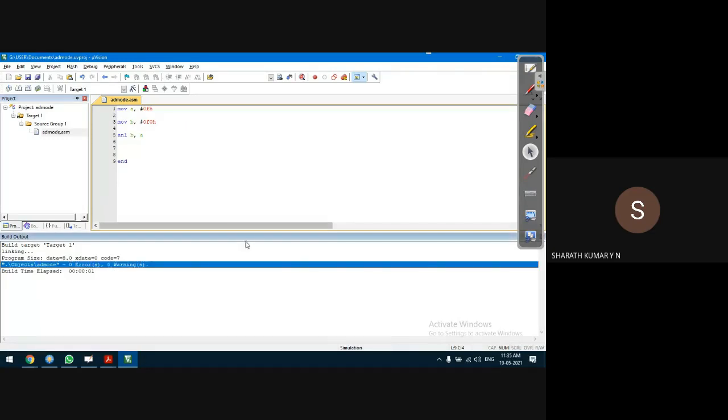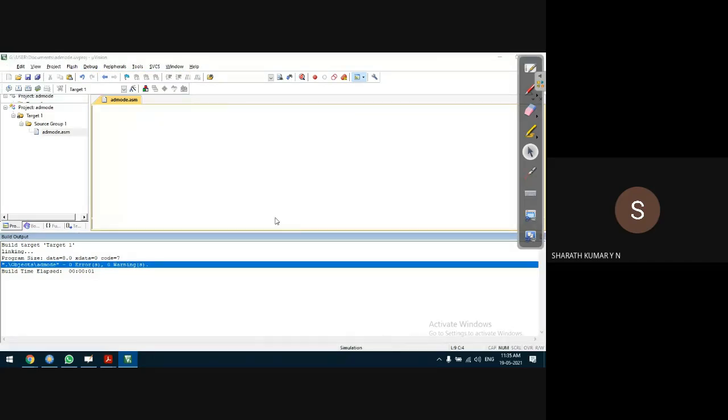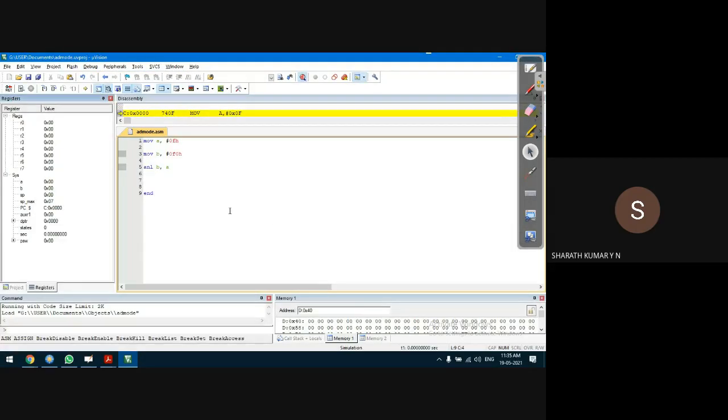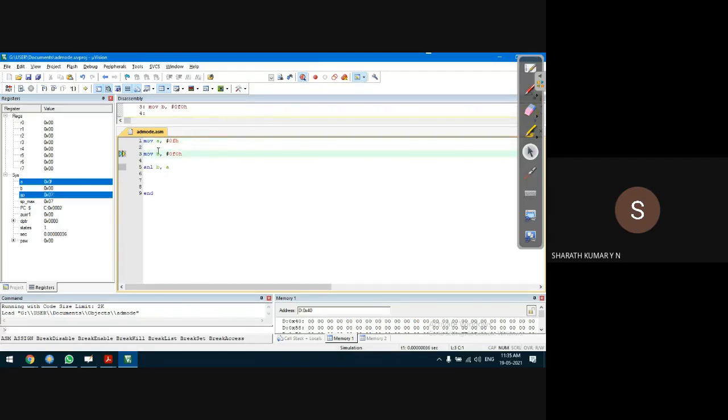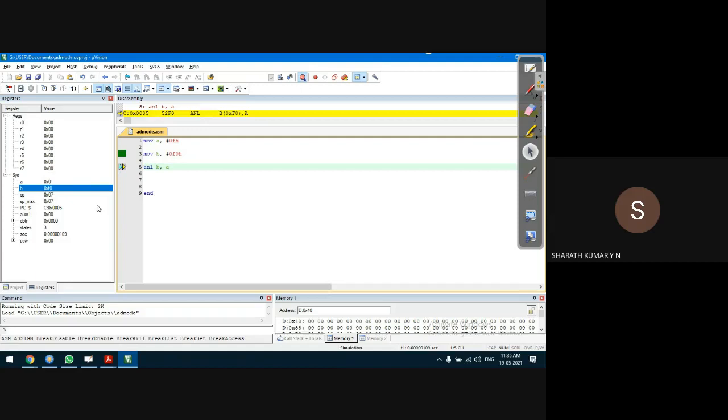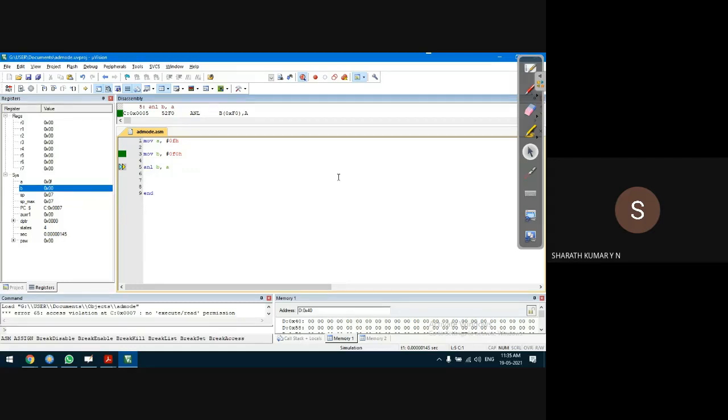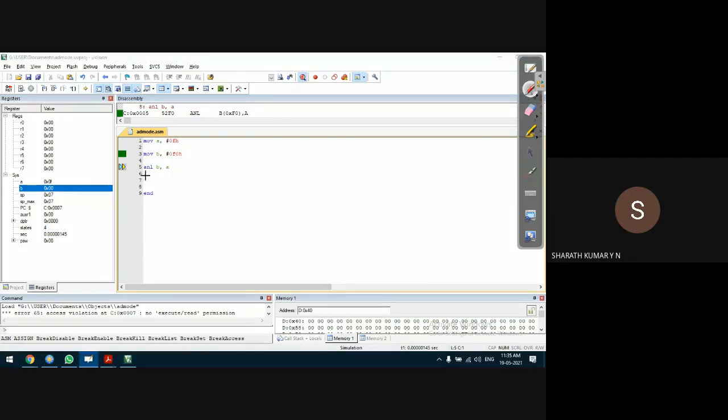Errors are 0. Let us see, debug start session. It's showing some error, I guess. Let us see. First, F11 on my keyboard. F0 in A, 0F in A, F0 in B register, and observe this 00 in B register. A register is not affected. So this ANL B comma A is possible.